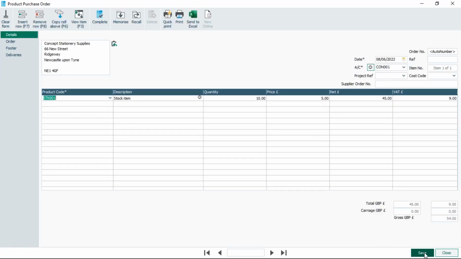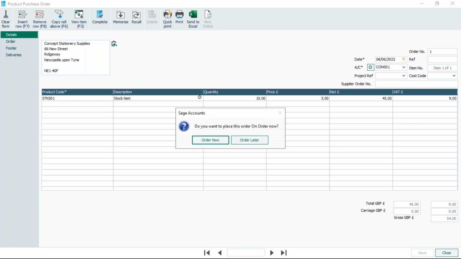Now, other than that, I'm just going to click save. And I am prompted at this stage, order now or order later. So it might be that I'm just starting to build up a purchase order at this stage, so building a draft. So I might not want to order it just yet, but I am prompted. So I'm going to click order now.